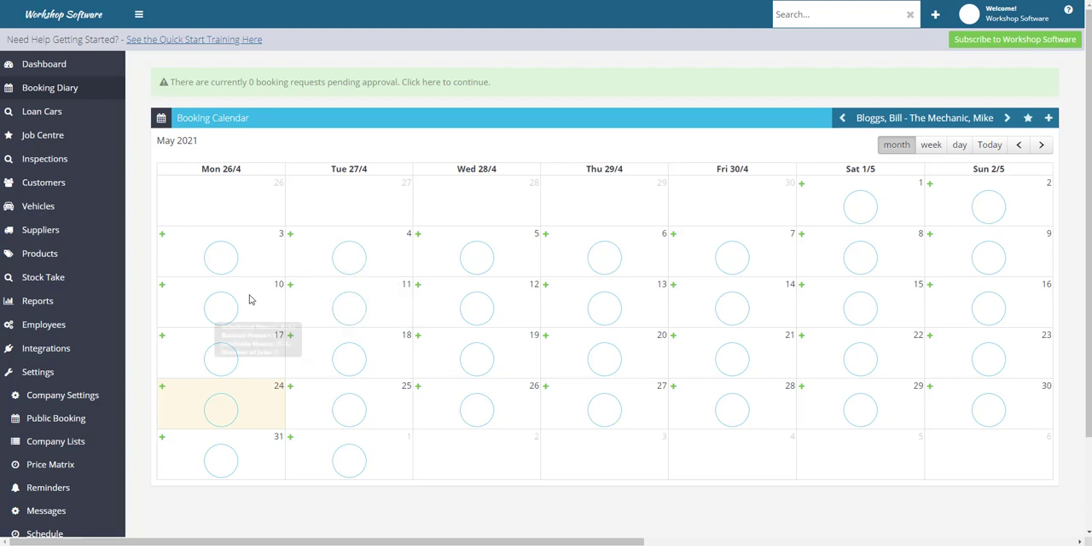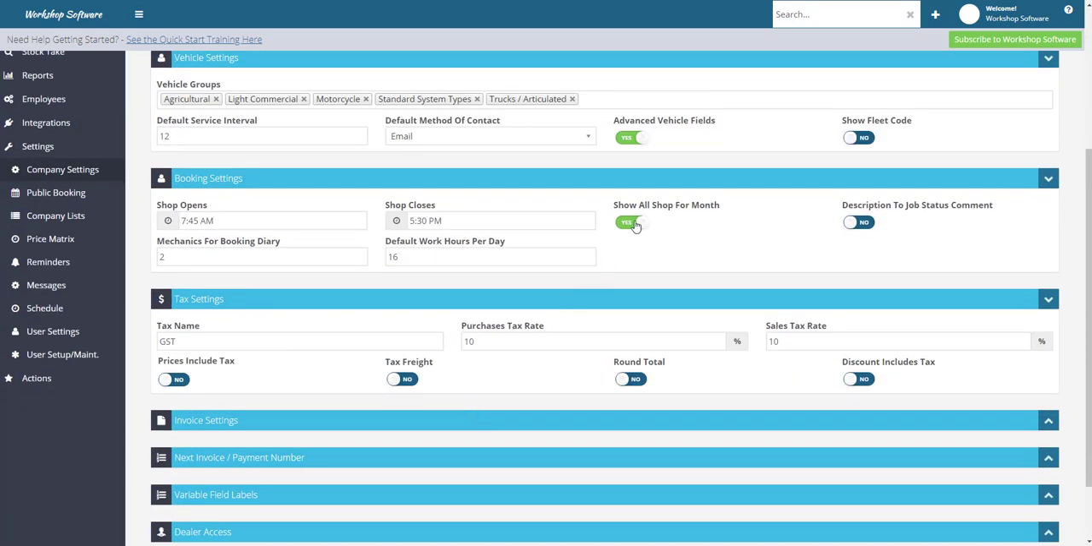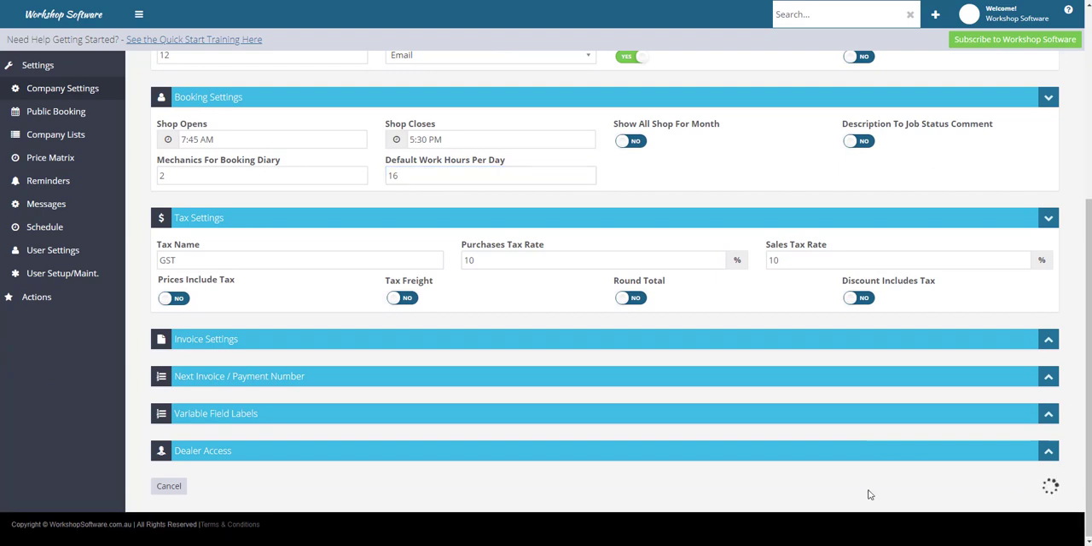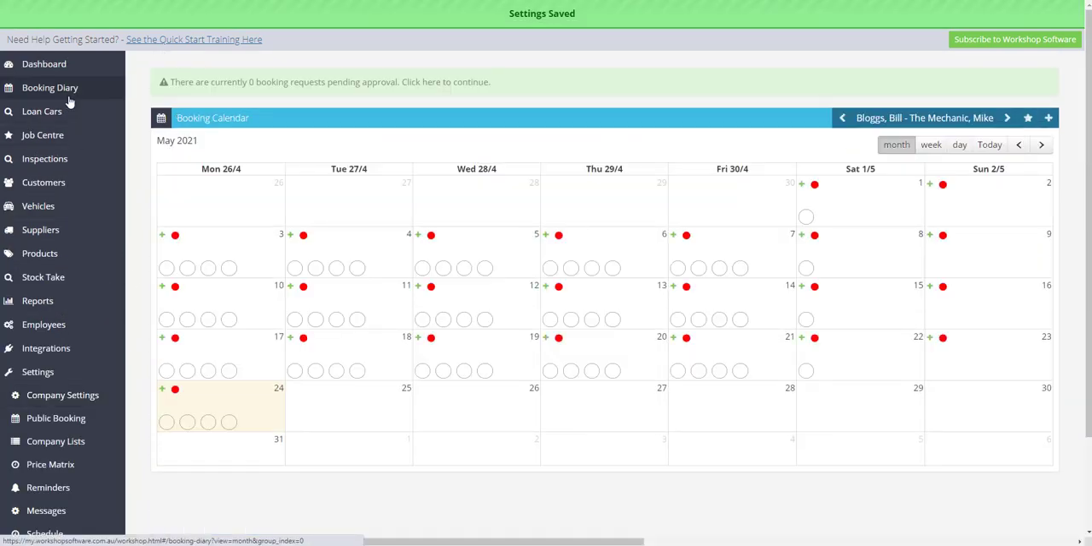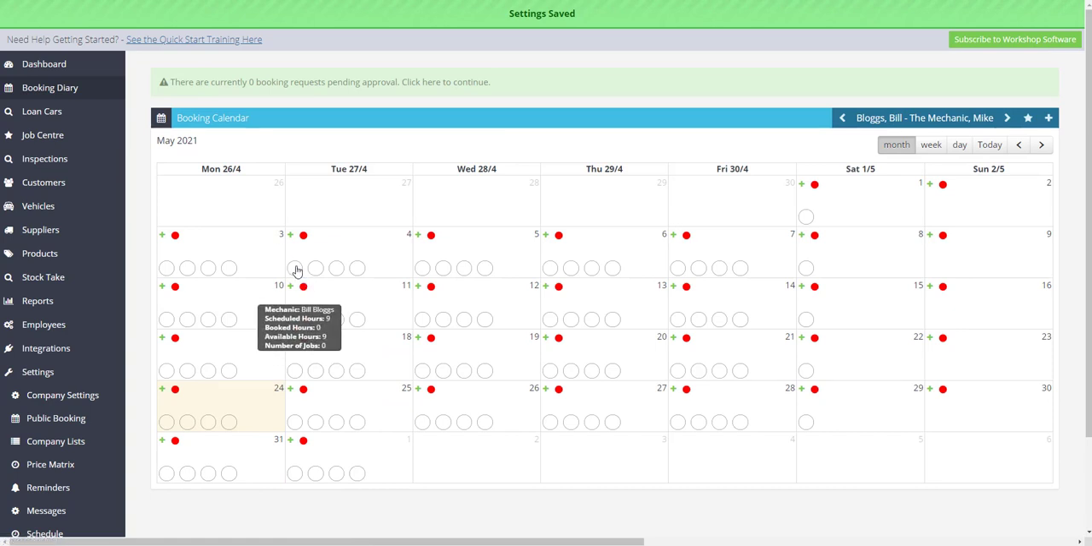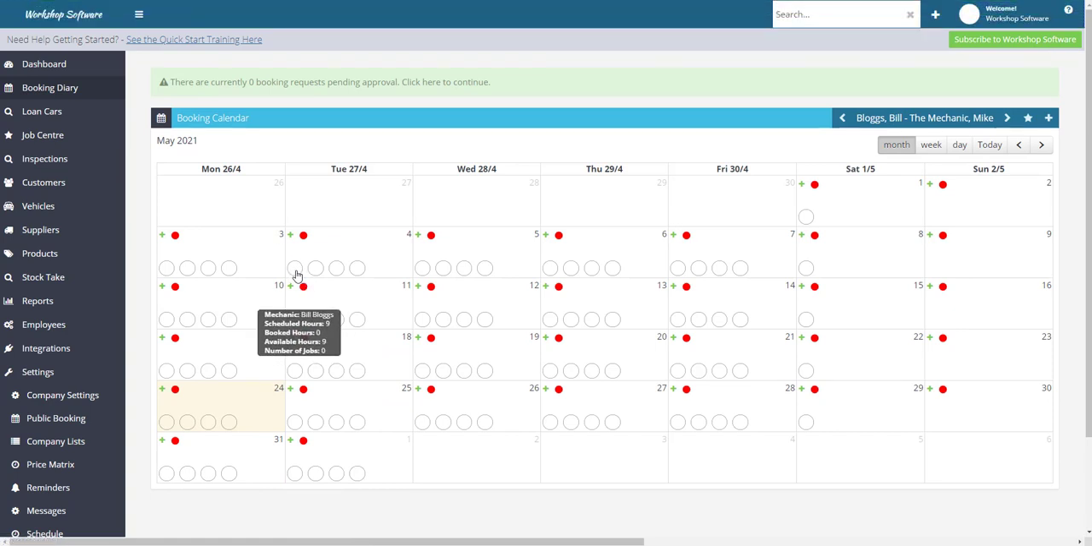So I'm going to come back into the company settings. I'm going to change that over to show all shop for month, and I will have two mechanics and 16-hour days. I will save that for a moment. And if we go back into the booking diary, we'll see that we have separate circles for each mechanic. There is Bill Bloggs, for example. There's Harry Newbold. There's Joe the mechanic. And lastly, we have Mike the mechanic.